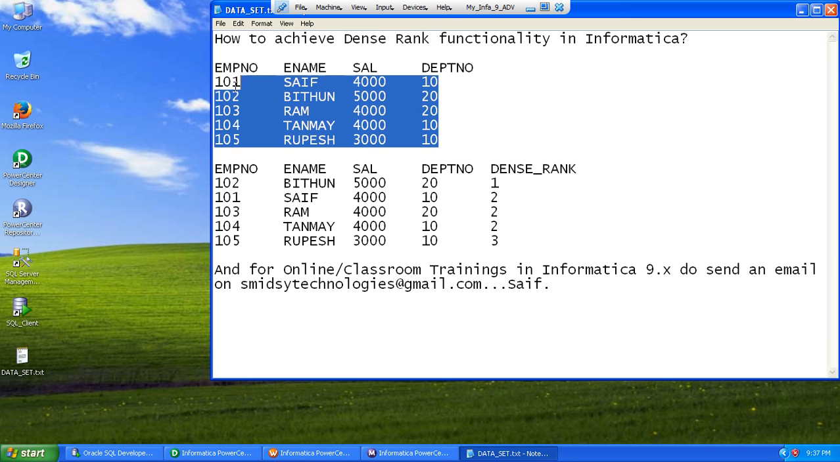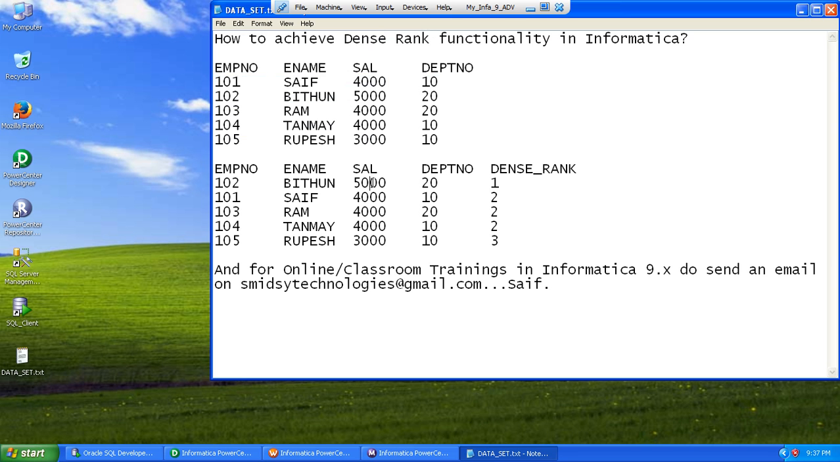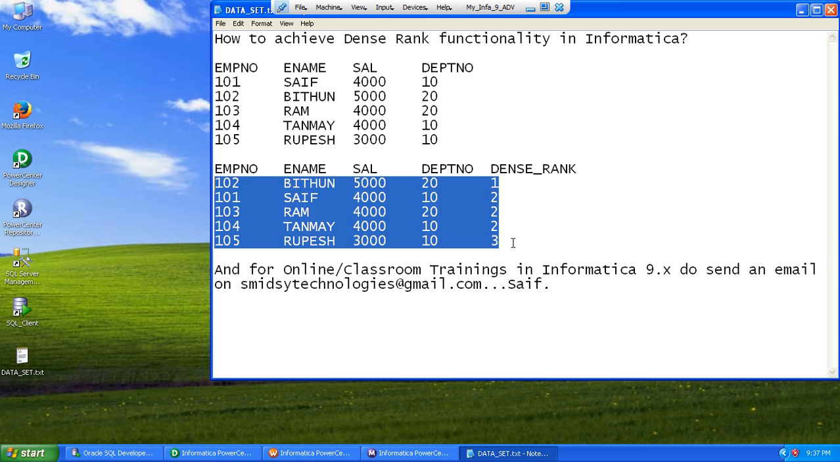So I have this dummy data set. The first maximum salary is 5,000, that would be ranked as 1. The second maximum salary is 4,000, which has 3 records, so that would be ranked as 2, 2, 2. And as the third maximum salary is 3,000, in spite of giving it fifth as in the previous scenario like rank transformation, it will maintain the sequence. It will not jump, so it will give the next rank, that is 3. That's what we'll try to achieve with Informatica.